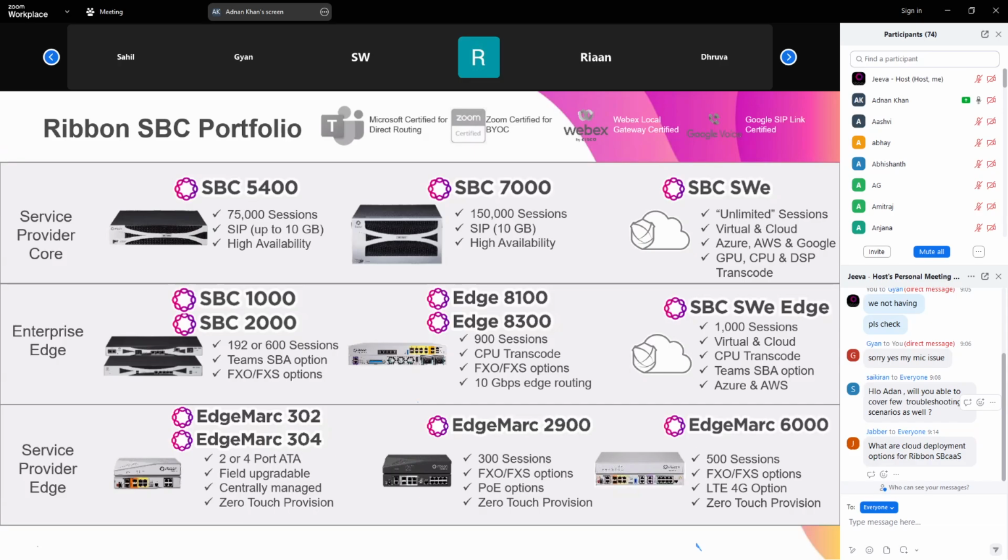So SBC 1000 supports 192 concurrent sessions in SIP to SIP, and the SBC 2000 has a max concurrency of around 600 sessions in a SIP to SIP environment. This concurrency drops when you convert from TDM to SIP. We will talk about that. Then in the middle, I left the SBC 8000, the 8100 and 8300 series, and let's talk about the SBC SWe Edge first.